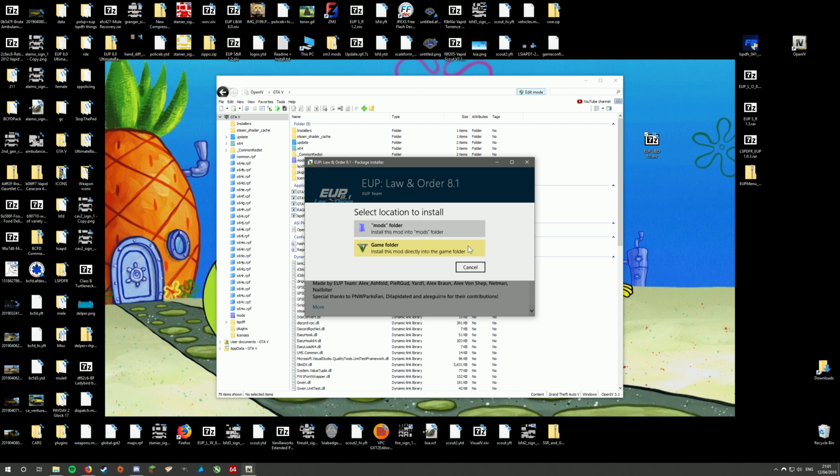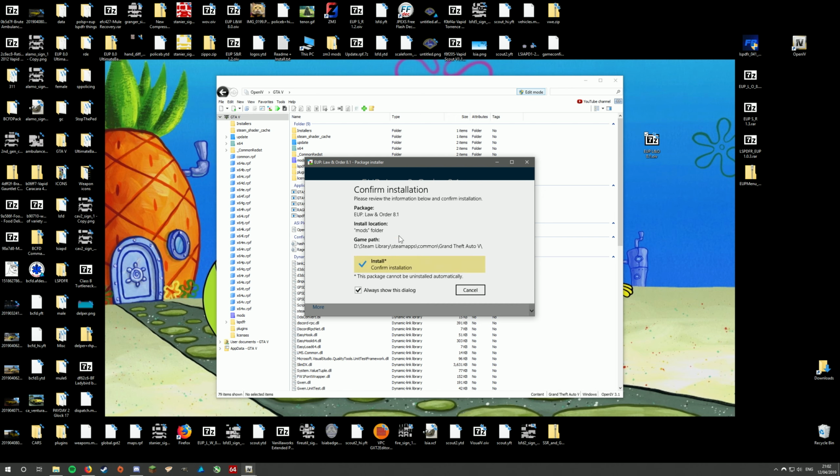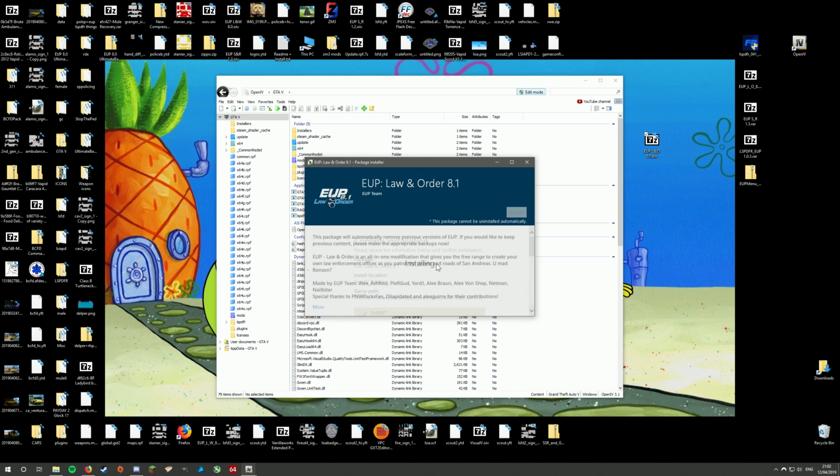Don't install it in your game folder. Please don't be stupid. I'm going to laugh at you if you come to me and you've done that. I'm going to laugh at you to your face, okay? Click on mods folder. Now it'll ask you to confirm all this. You can choose whether to do that or not, but you want to click install and it'll start installing.